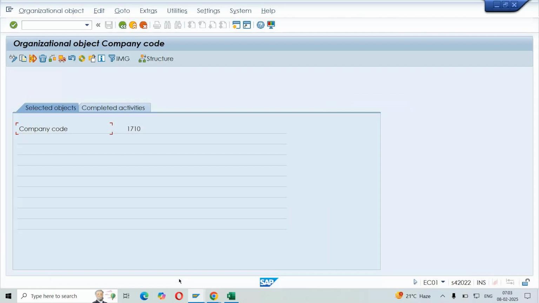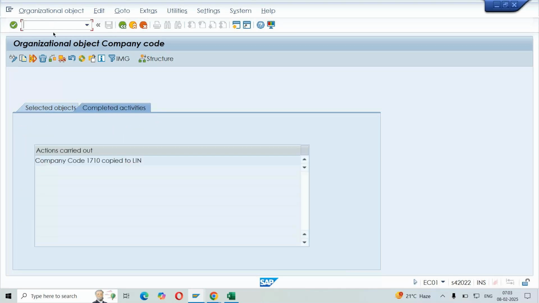Okay, so this is going to be the final message you get. Values have been copied. We picked up company code 1710, and we copied the data to which entry? LIN. With this, your company code creation has been completed.